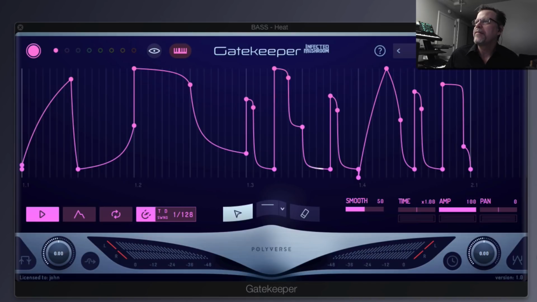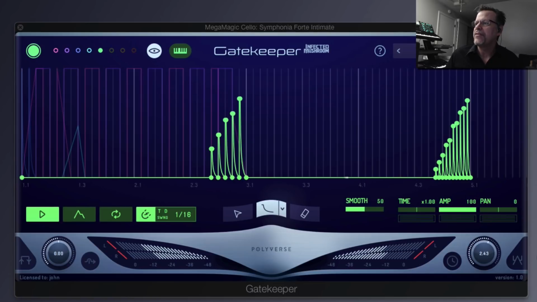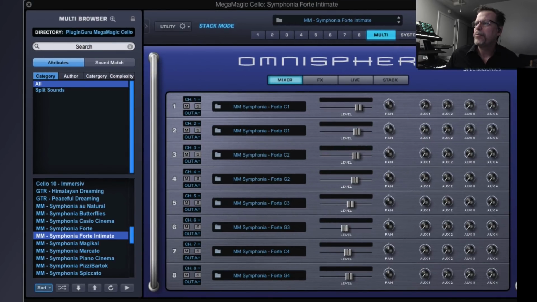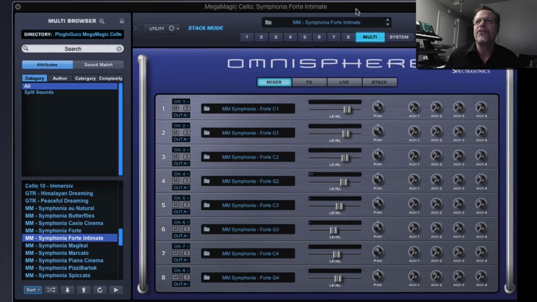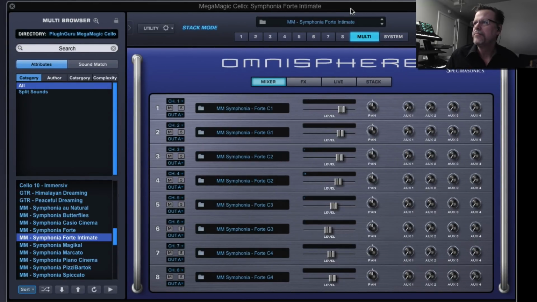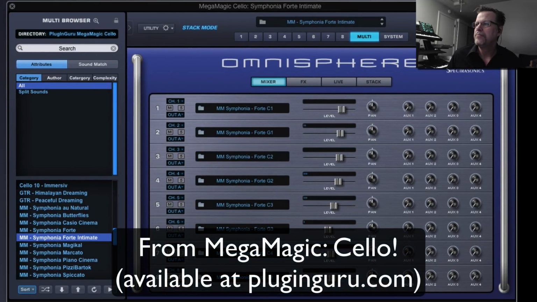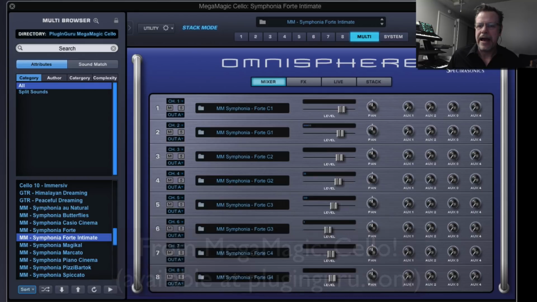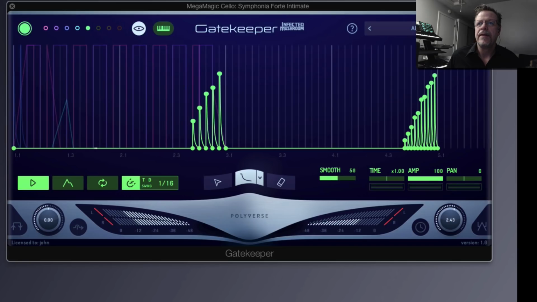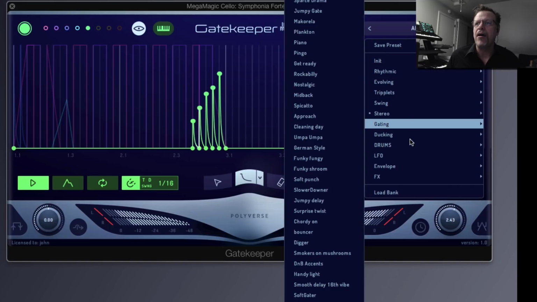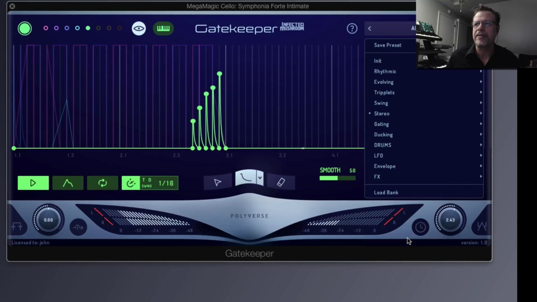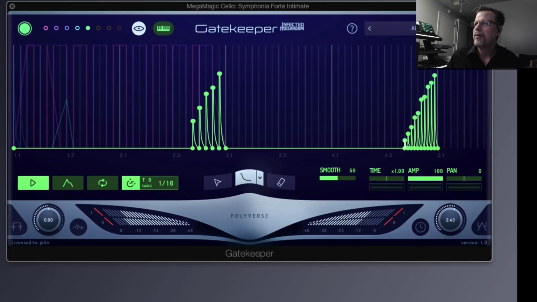The third thing that I put into the mix just for fun was this, Omnisphere, and it's playing, let's turn this off to start. It's just playing a Symphonia Forte Intimate Strings. Add GateKeeper. And this is using one of the stereo presets. They have all of these presets. We'll look at this in more detail in a second. So we have all that going on. Add that to the other 3 parts.